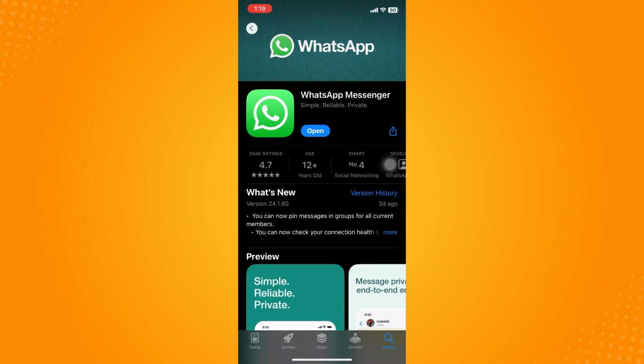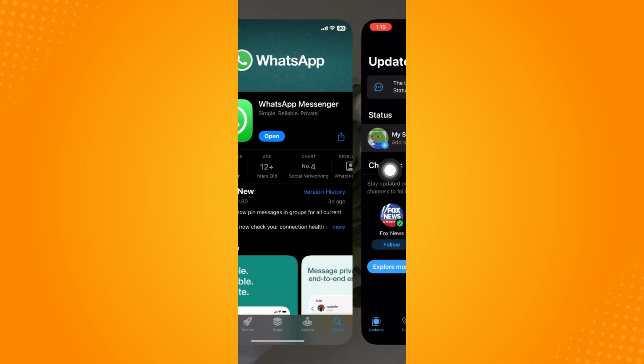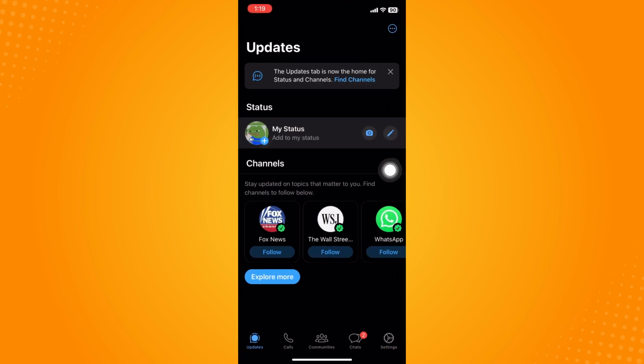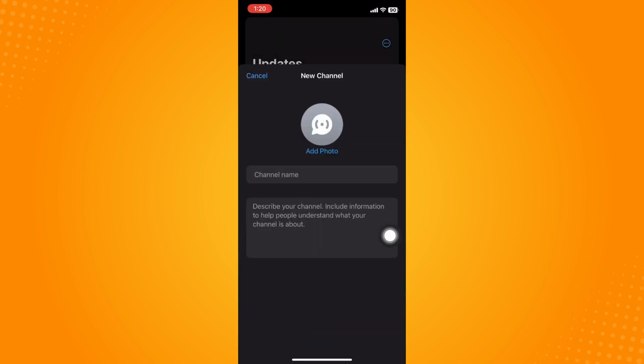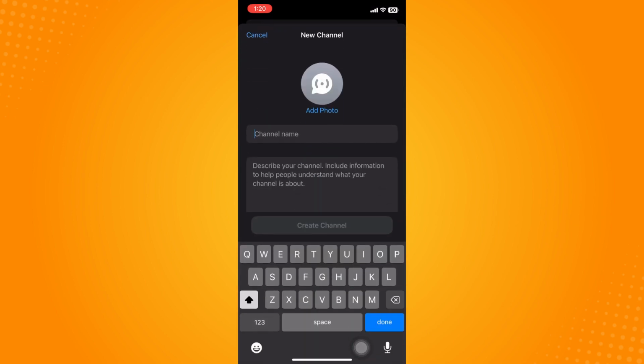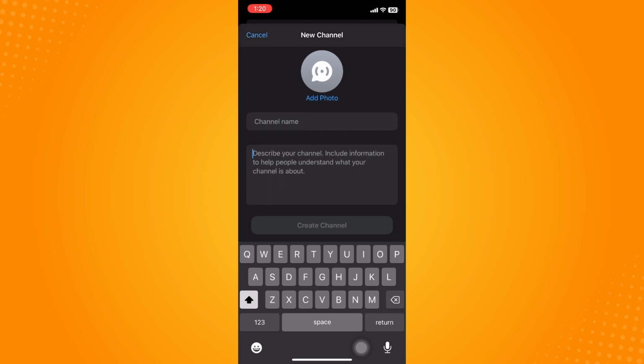Now, as you can see here, I've already updated it. Even if you open it after updating, as you can see, I still don't have the channels, right? If you update your application and you see that option, then on the Updates tab at the bottom, it will lead you here, right? Under Channels, you'll see a plus sign here. You can simply tap on the plus sign, tap on Create channel, tap on Continue, and then you can create your channel name, add a photo, and of course describe your channel.